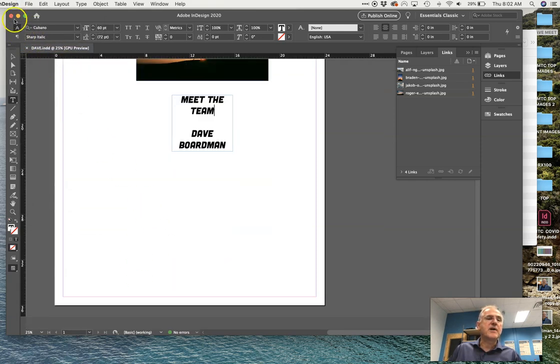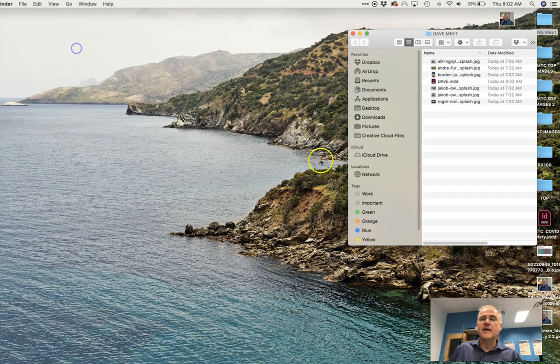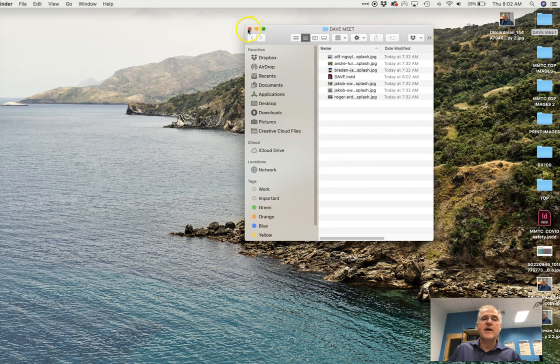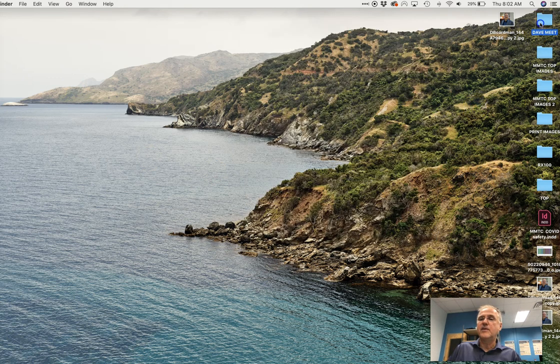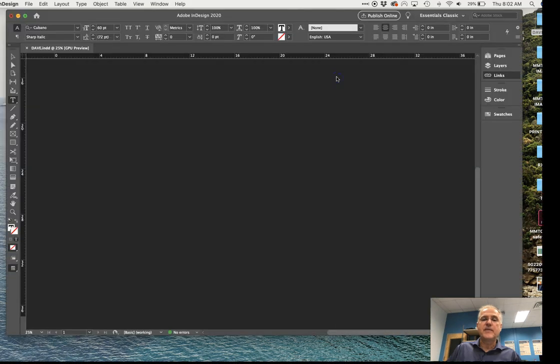And when you close up, I'm just going to close InDesign for a moment. When I come back in and I want to work on this more, I just need to go to my folder for this, Dave Meet, and there's my InDesign project right there.